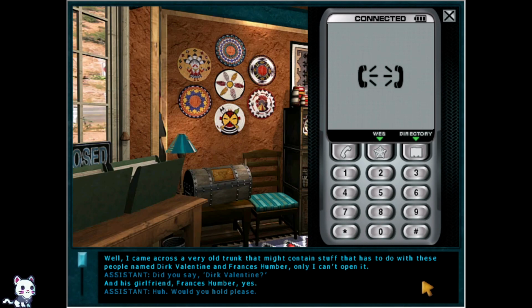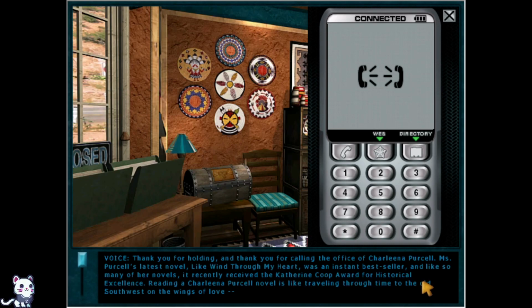Did you say Dirk Valentine? And his girlfriend, Francis Humber, yes. Would you hold, please? Thank you for holding, and thank you for calling the office of Charlena Purcell. Miss Purcell's latest novel, Like Wind Through My Heart, was an instant bestseller. And like so many of her novels, it recently received the Catherine Cook Award for Historical Excellence. Reading a Charlena Purcell novel is like traveling through time to the old Southwest on the wings of love.